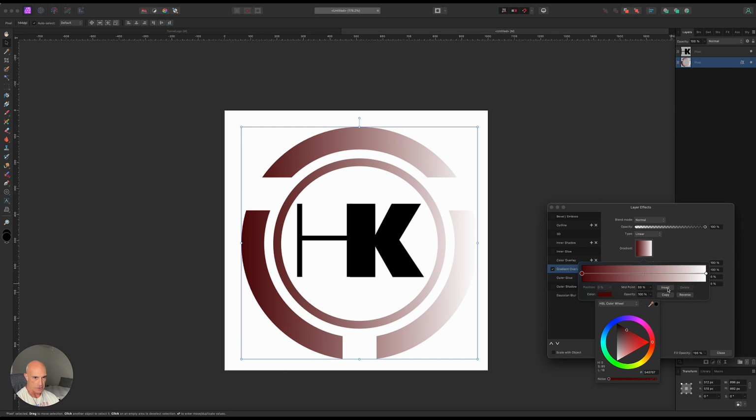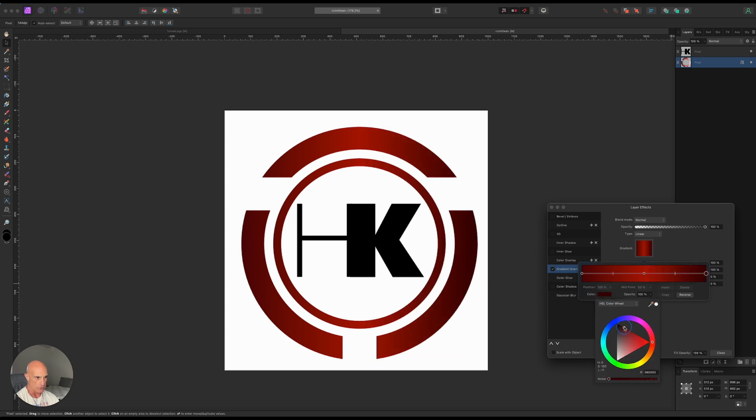And then we'll insert another node in the middle there. Go with more of a traditional red. And then on the last one, we will go back to a darker red. And again, you can play with these any way you like. We're going to leave it at a linear gradient the way it is right now.